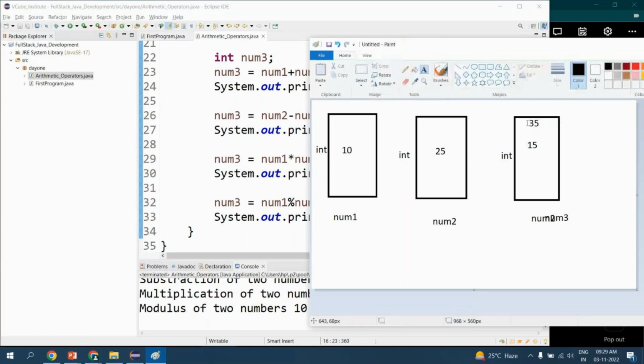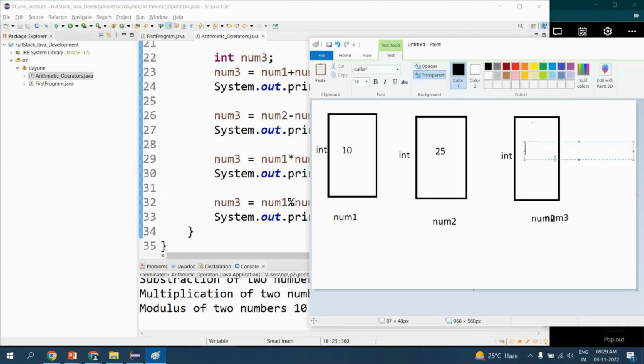So I think we have to take an eraser and erase it. It removed it and stored 15 as the output. And when we call the same println method in line number 27, it gave an output of 15. Now, when it came to line number 29, we asked it to do a multiplication: num3 equals num1 into num2, that is 10 into 25. So now it replaced the value 15 and started storing 250.